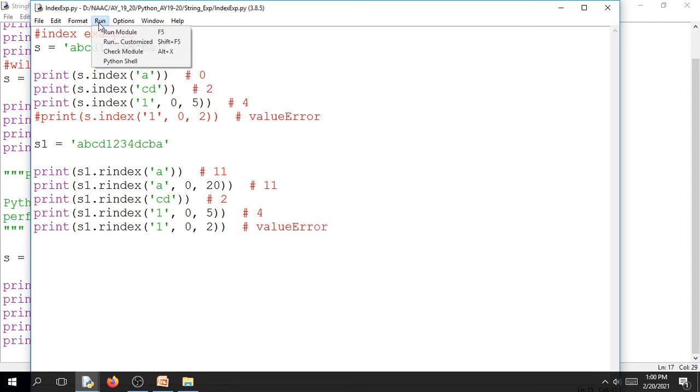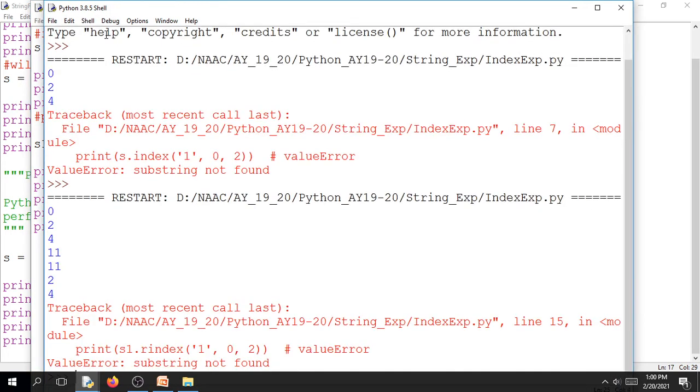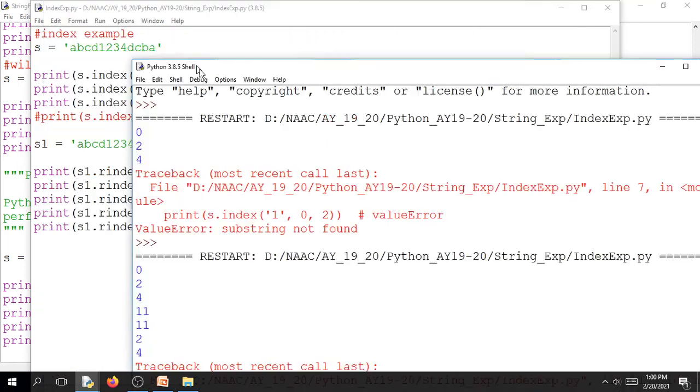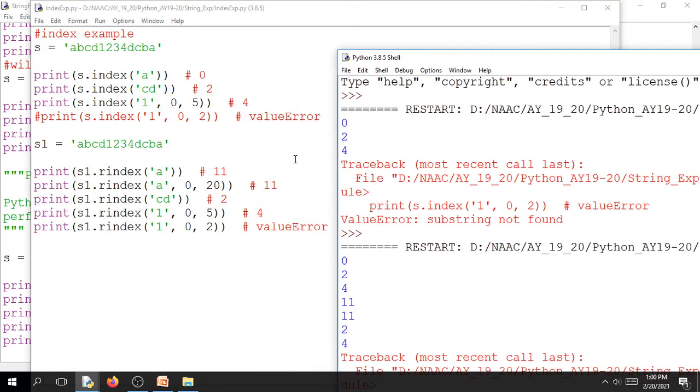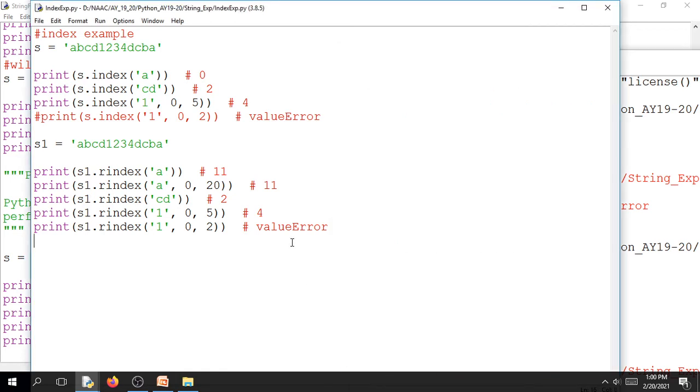Now I will run this code module. So here see, 0 2 4, that value error is removed, and thereafter 11 11 4 and value error. So this is what happens with this code. This is how R index will work, the same as R find.